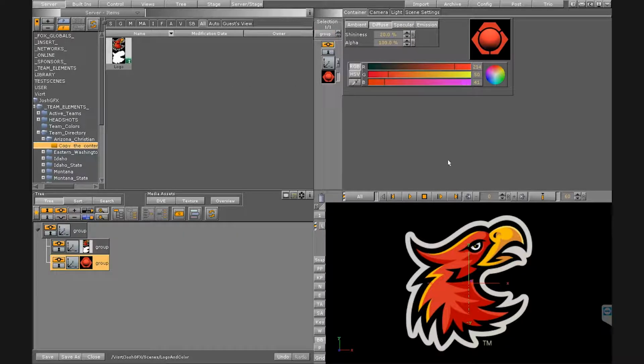Now that we have that selected, you just want to grab this and drag it on into here. Now it asks you to name the material, and as all the other materials are named, we just want to make it say color, like that. Capital C, lowercase olor. Then click OK. Now, as you see under materials, we have the color, and then we also have the logo. So we've successfully put in the color and the logo for Arizona Christian.